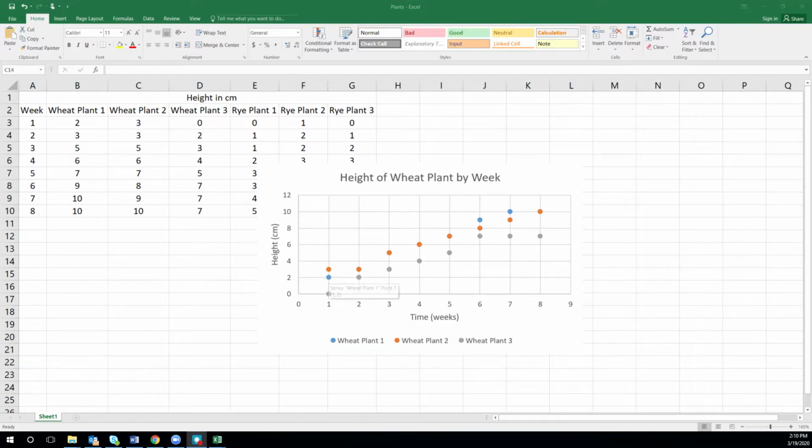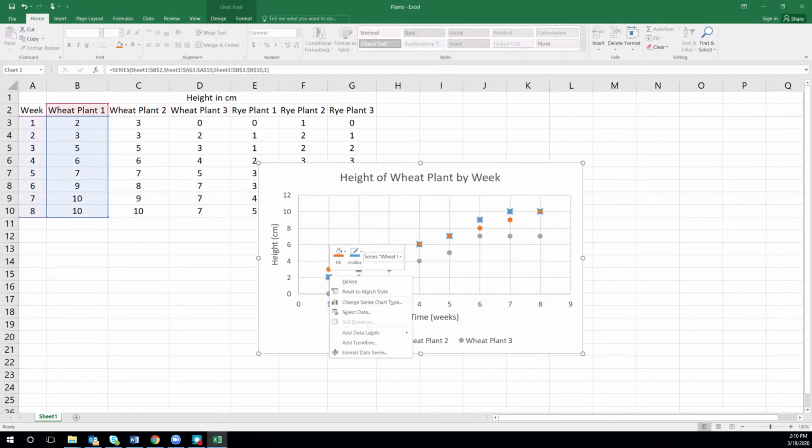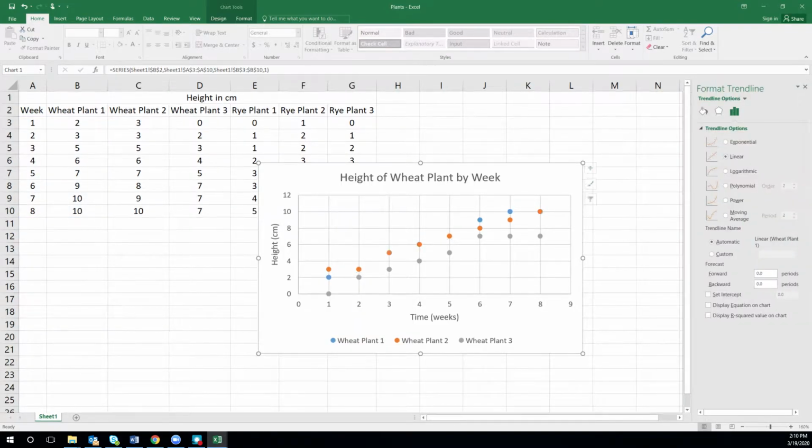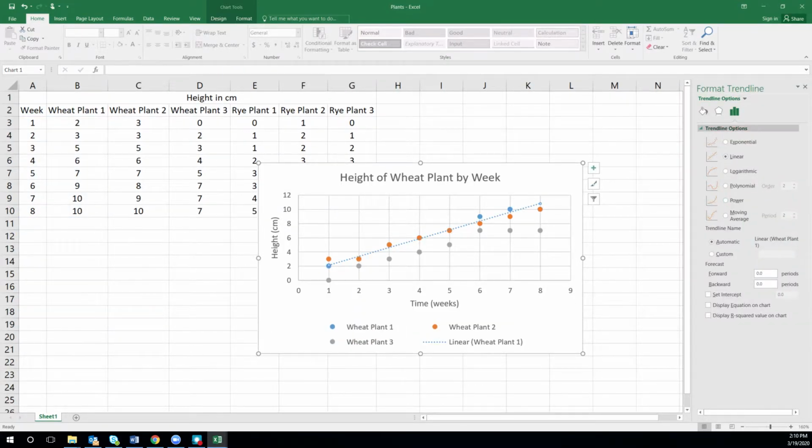So we go to our graph. We click on the blue data point. Right mouse button, like so. Notice that all the blue points get highlighted. We do add trend line. And what we're going to do is choose linear. And then to find out what the trend line is, we're going to click on display equation on chart and display R squared on the chart. Okay, just like that. These two bottom numbers here.